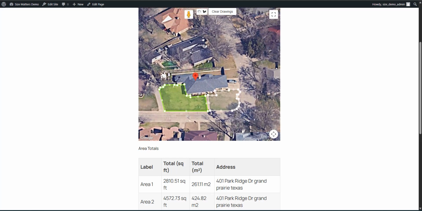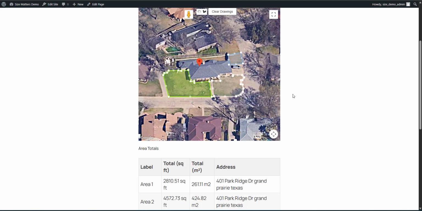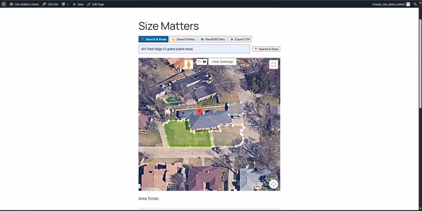Now let's do the rest of the property. Let's come over here, clickety click. Let's just go in there. Oh dear, I might have done a little bit extra on that, but oops. And as we scroll down, we can see that's another 707 square feet. And we can see we've got 8,090. Now you'll notice that there is no formatting here. This is just picking up our default theme.